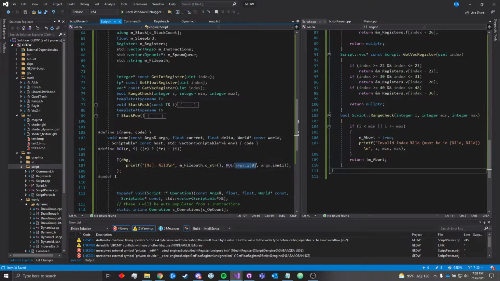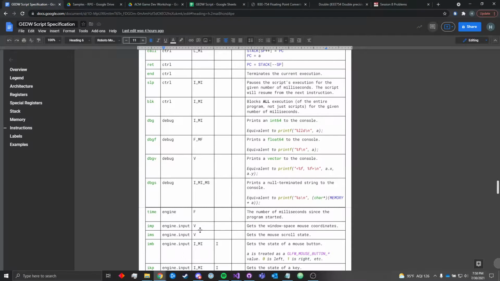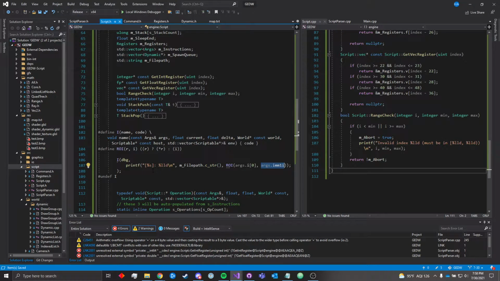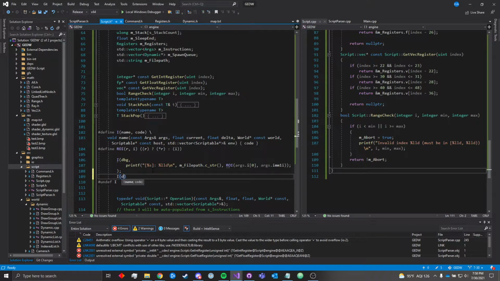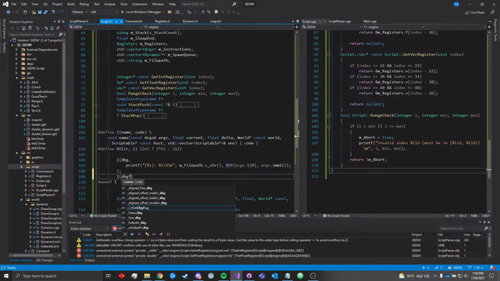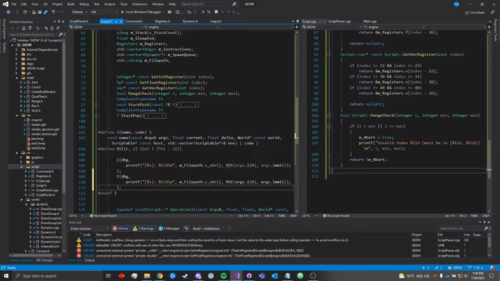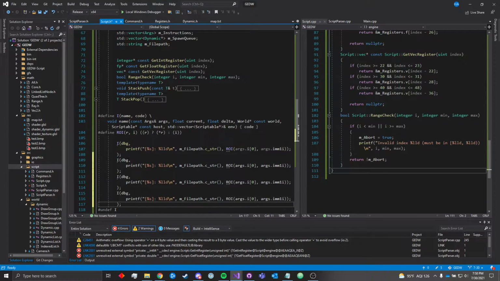But this just says that if I have been given an integer register as my argument, dereference that and print that value. Otherwise, print the immediate value. And the reason I do that is because debug takes either an int register or an immediate value. So we need to account for both. I'll just copy paste this. So we have debug, debug f, debug v, and debug s.